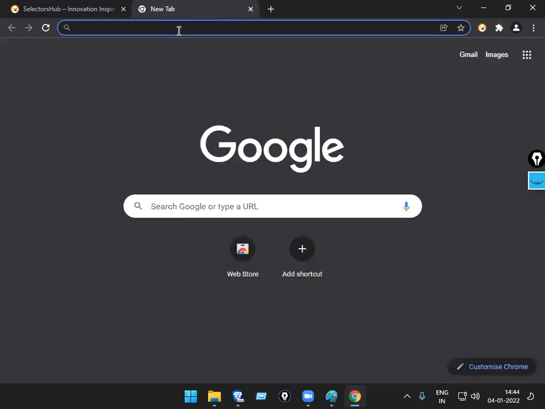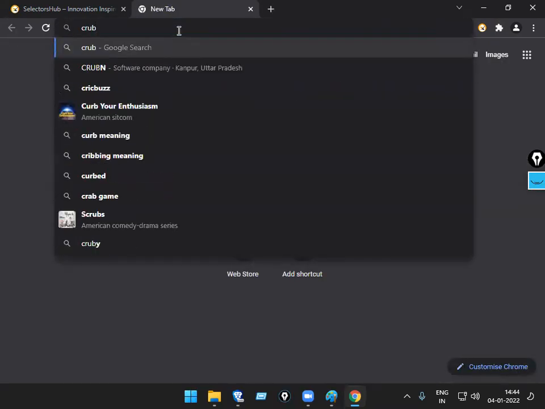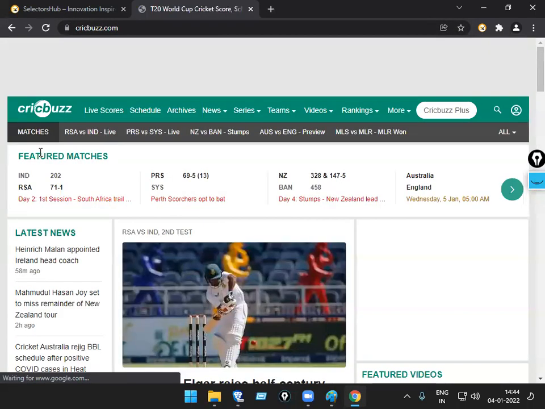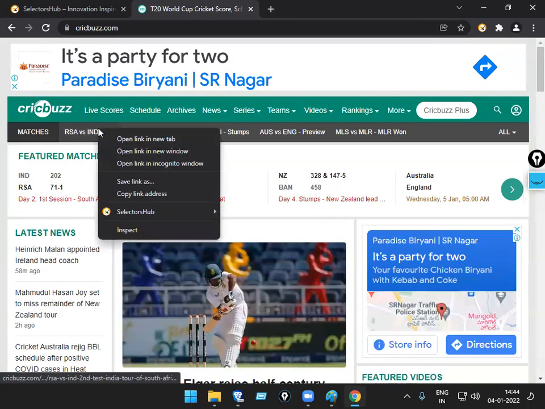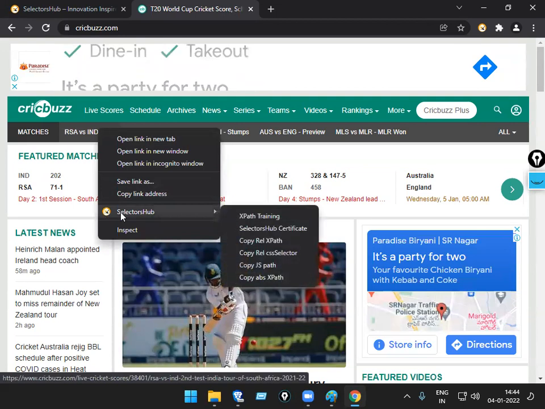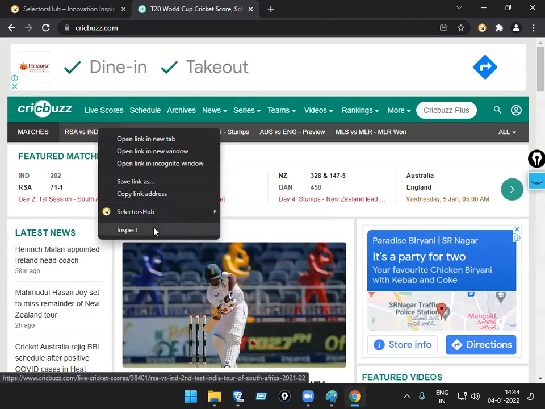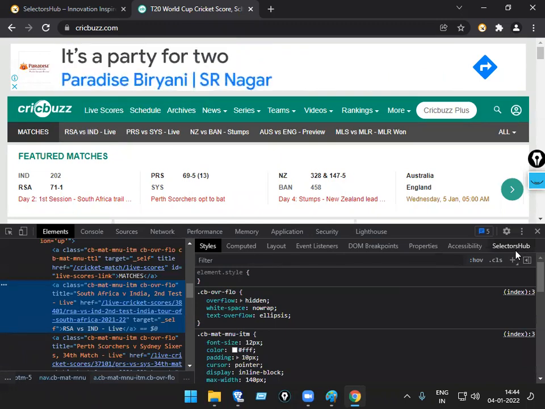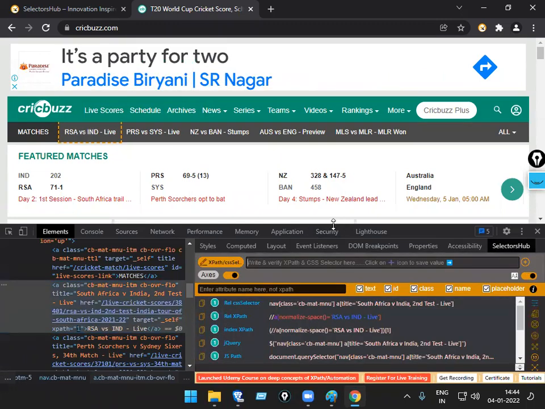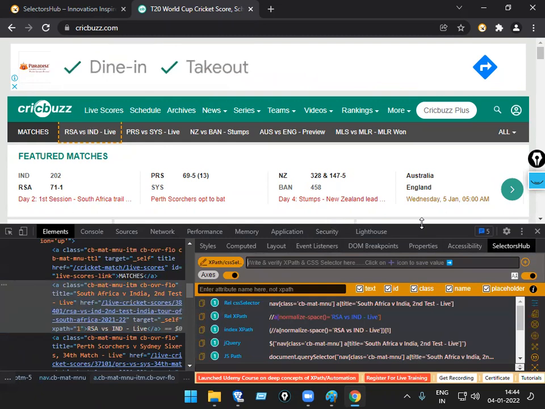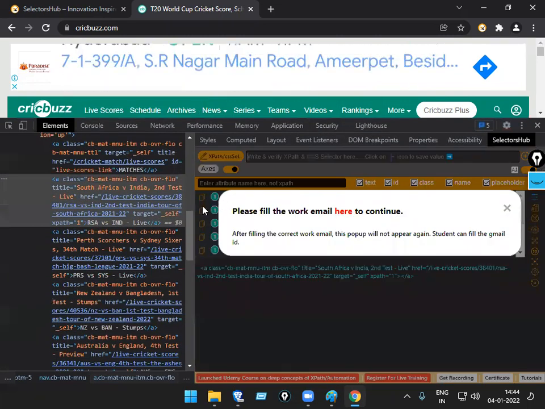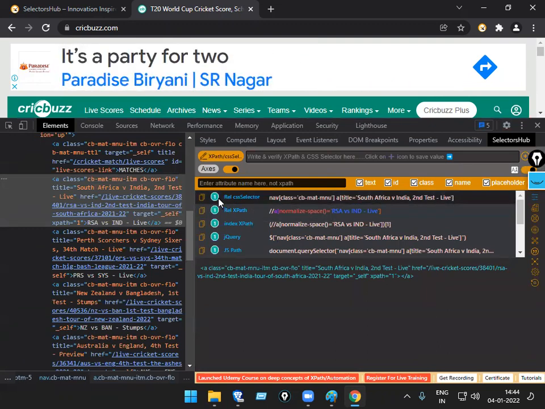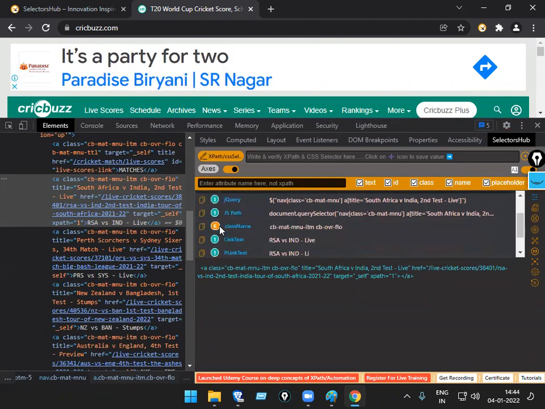Now again, what will open now? ClickBuzz or whatever it is. Right click this one. Getting the Selectors Hub. Okay. Now click on inspect. Now see properly, focus now. For all you have one only there now. Real CSS selector, how much do you have there? One only. For all, one only.